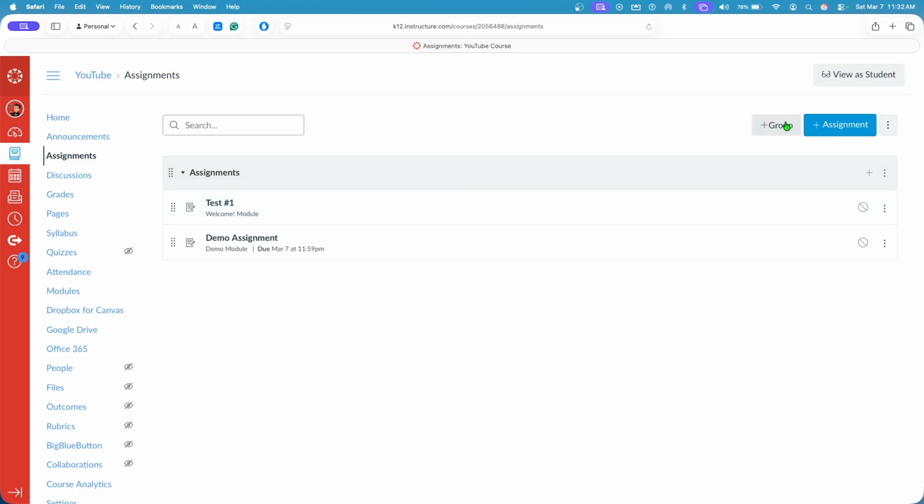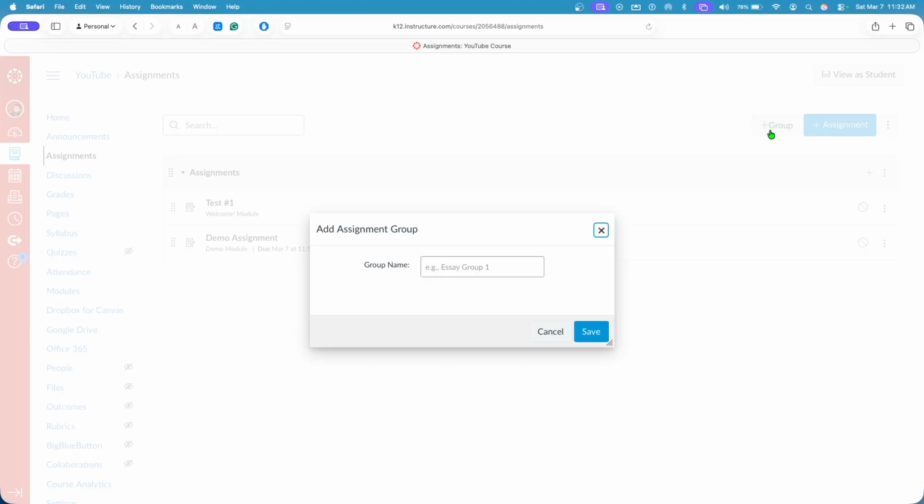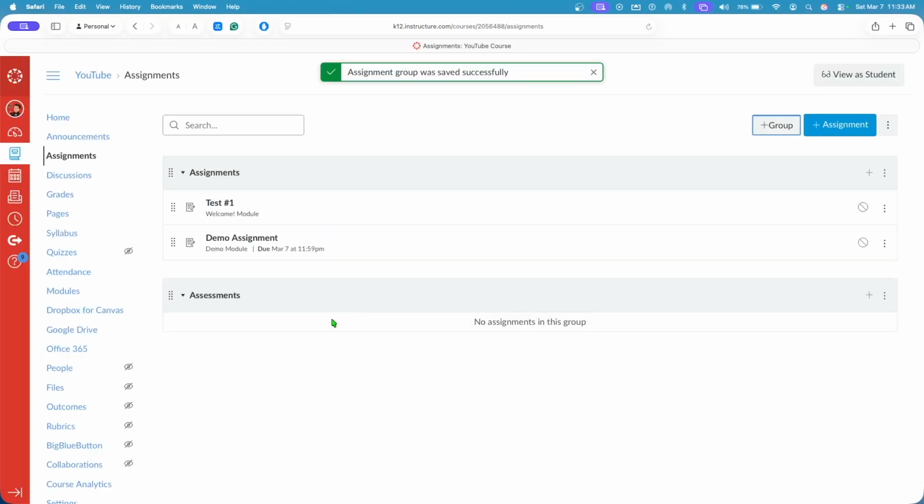So the first thing you want to do is click on plus group. It's going to ask you for a group name. So what do you want to name your group? Let's just say this is assessments. We're going to click on save. There we go. It's now saved successfully.